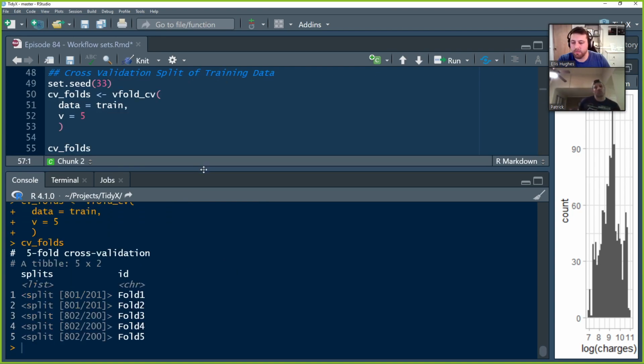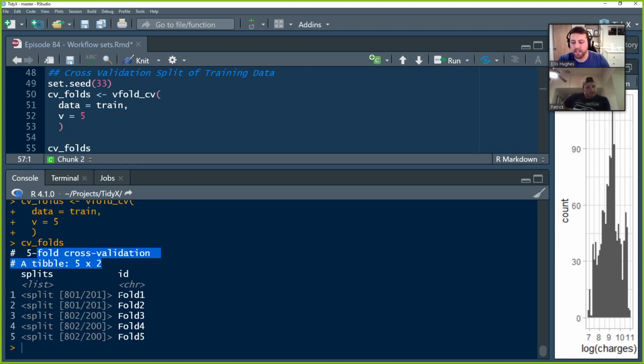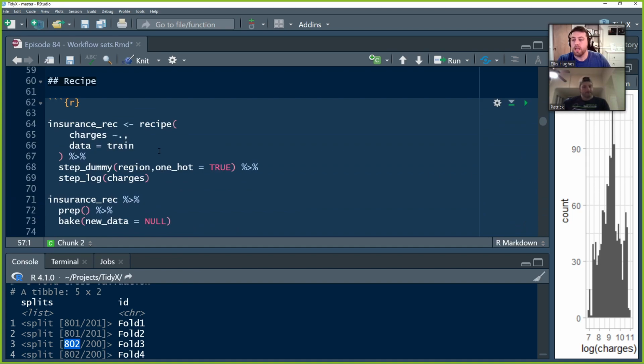So now we end up with 5-fold cross-validation, where a subset of the training data is going to be trained on roughly 800 records, and it's then going to be tested on another random subset of 200. We're going to do that 5 times. And now we're going to set up our recipe. Patrick, do you want to take us through this?